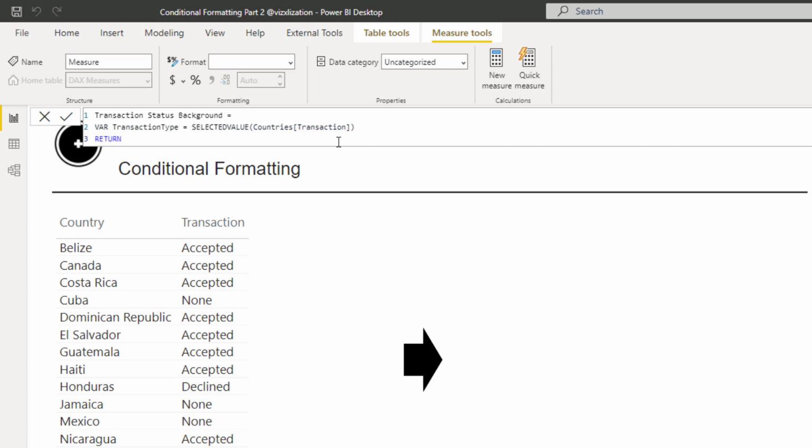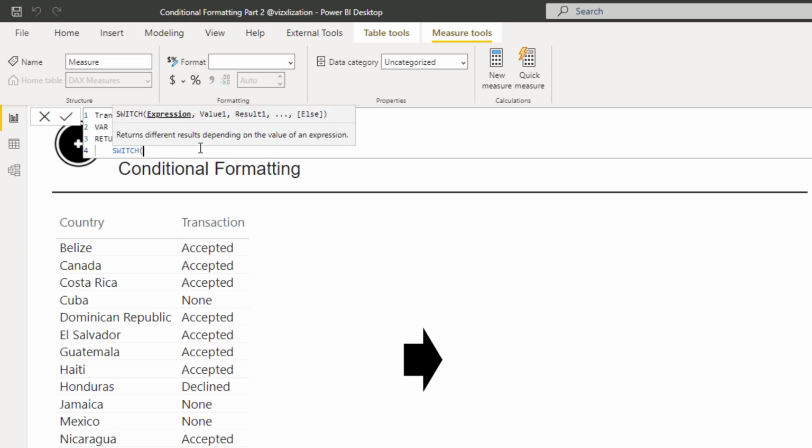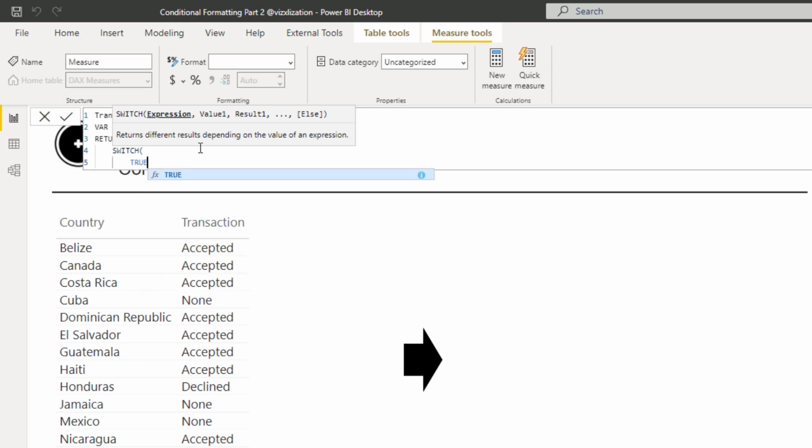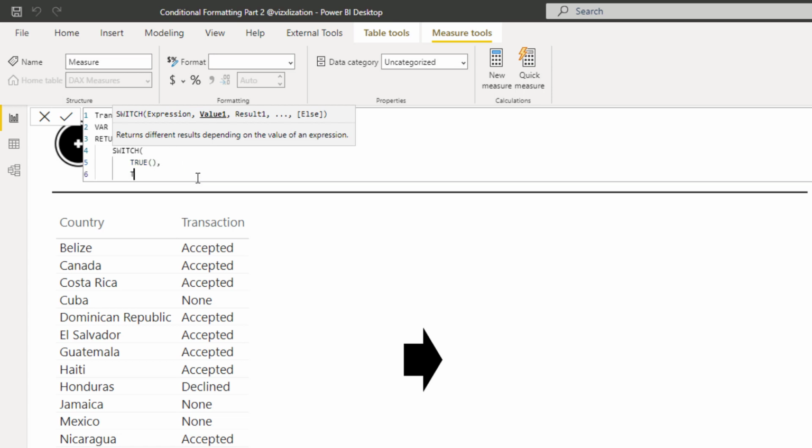And now, so we're going to use return here. And here we're going to use also a new function called switch. Some of you might be familiar with this function. If you're not familiar, I'm going to share a link to a new tutorial as well. All right. So here we're going to use true. And now, guys, we're going to use the variable that we just created, transaction type. So what are the conditions here? The conditions here are the following, right?